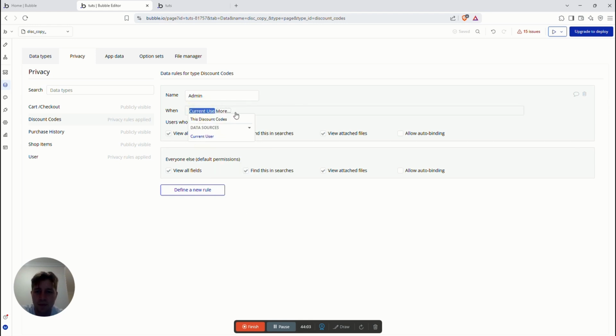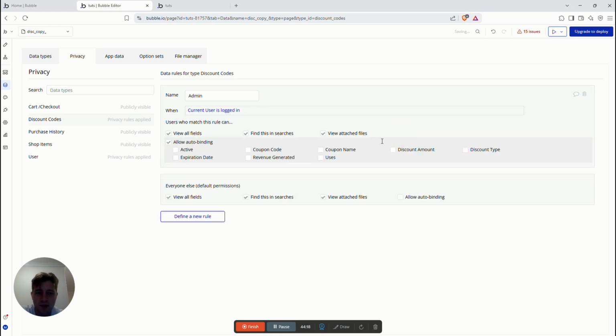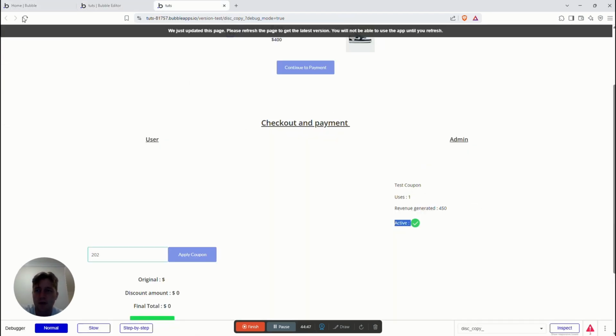Current user, we'll just say, for now, we're just going to use current user as logged in. We'll say we're going to allow auto binding on coupon codes. So this is not a very good privacy rule, as it just allows anyone to do that action. I haven't set up an admin or a user hierarchy in here for security. So generally there you'd say current user's role is admin and so on, depending on your security policy for your app. Okay, so now let's go back to over here.